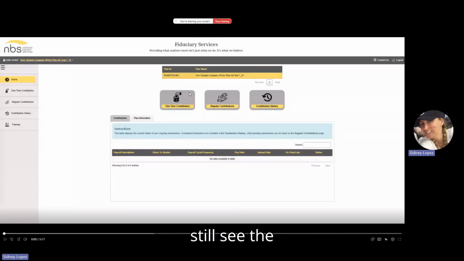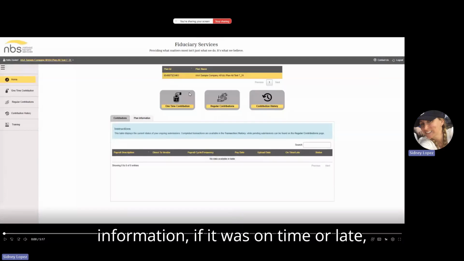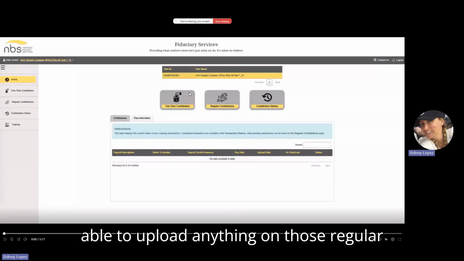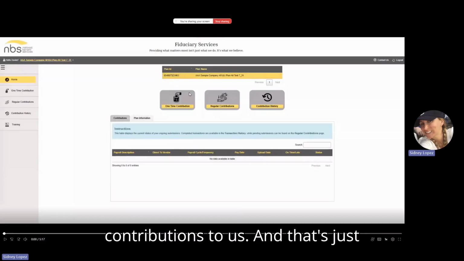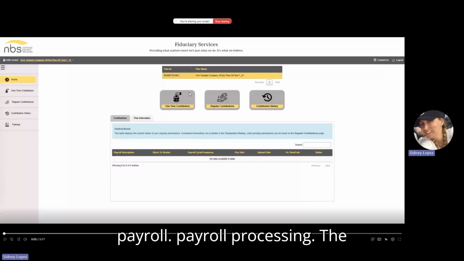You will still see the payroll dates and all of the applicable information, if it was on time or late, those kinds of things, but you won't be able to upload anything on those regular contributions to us. And that's simply to prevent any duplication of payroll processing.